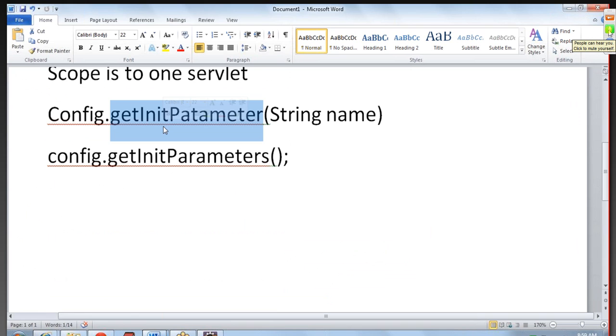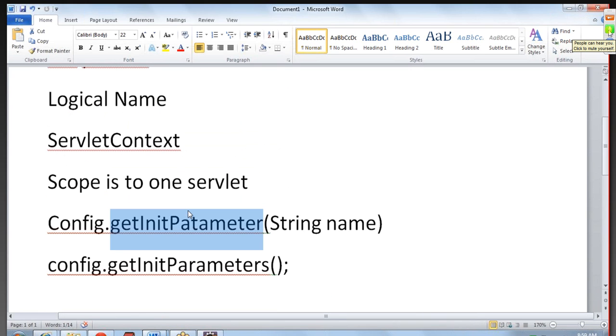Now we are off the track. Again, I'm sorry for the mistakes that I was making. So there are two things that we have seen here. One is getting the servlet logical name, and the other one is getting the init parameter. So we have seen the two things. Now the other thing that we want to try is how you can get all the init parameters using enumeration.